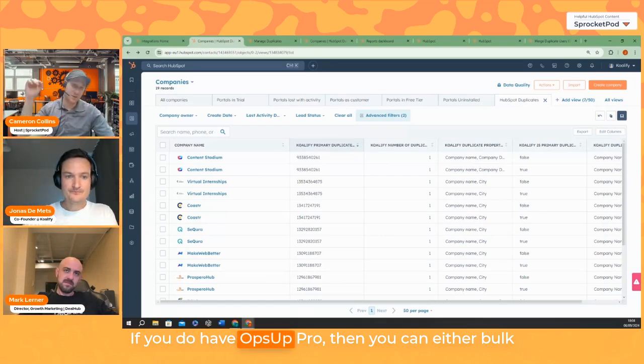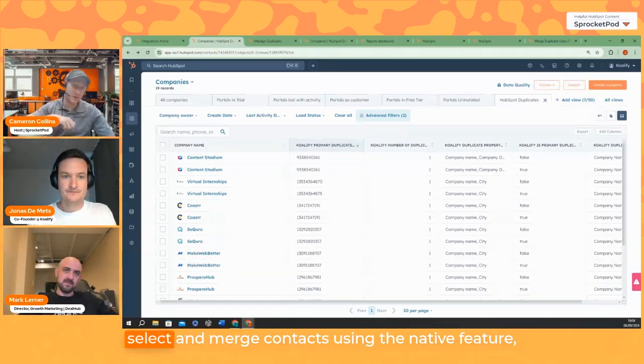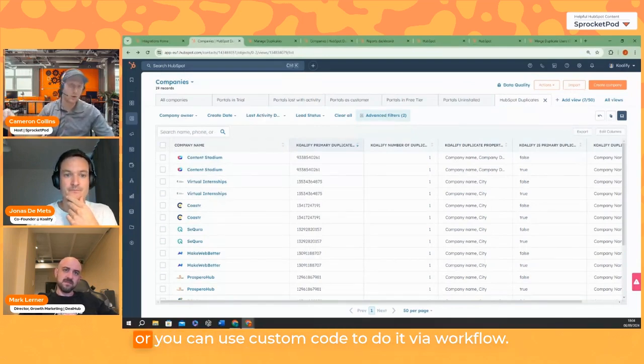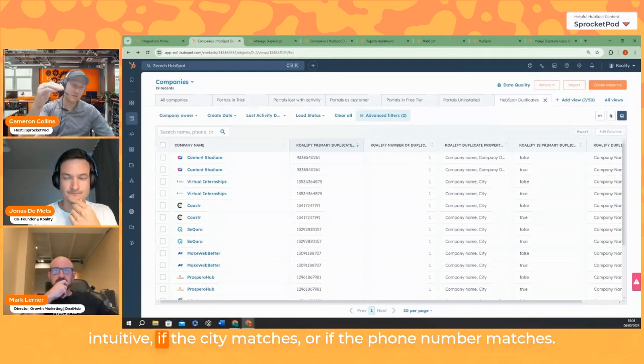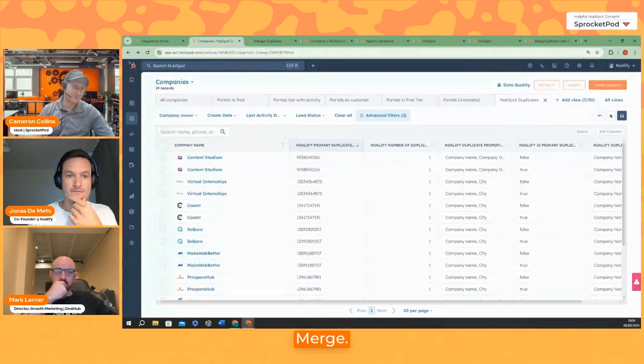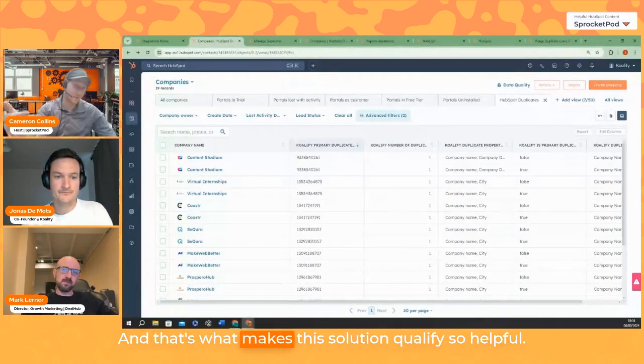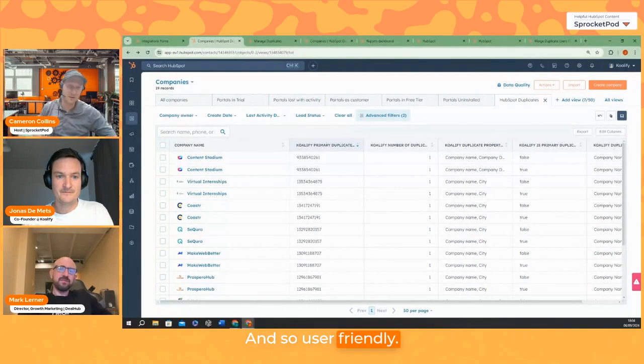If you do have Ops Hub Pro, then you can either bulk select and merge contacts using the native feature, or you can use custom code to do it via workflow. But none of these options are really plug and play with an intuitive rule like, if the city matches or if the phone number matches, merge. And that's what makes this solution, KoalaFi, so helpful and so user friendly.